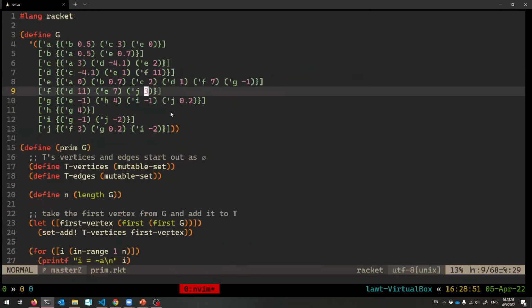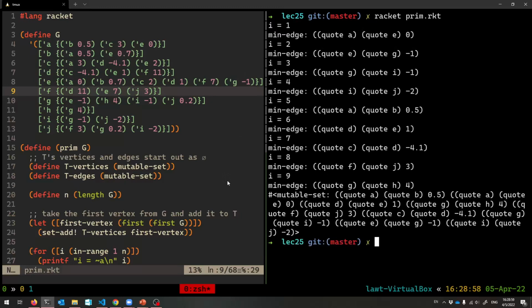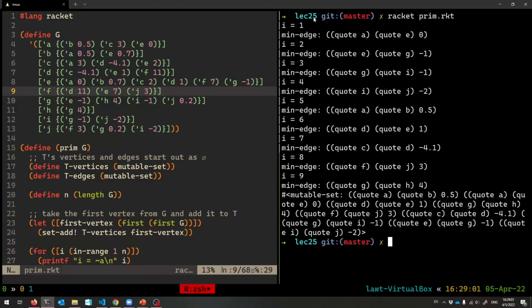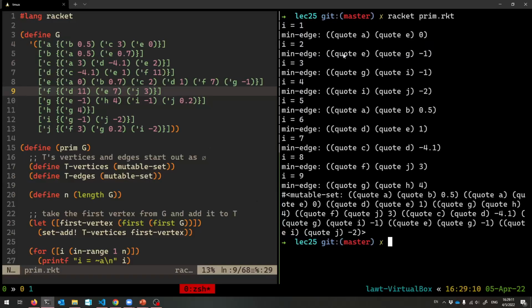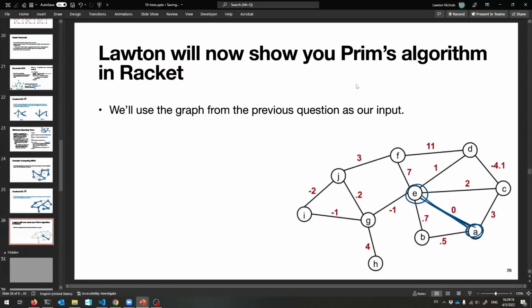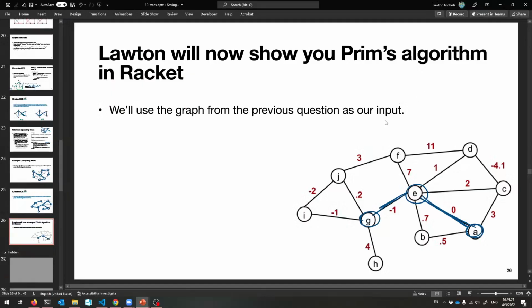So yeah, let's call Prim on G. So Racket prim.racket. And so here it is. The very first time it's going to, of course, add from A to E. That's the 0. And so we can actually make sure what I did was correct. So it adds this edge first. Then it adds E to G by -1. That's the next one that it adds. Cool. Then it adds G to I by -1. Yeah. I to J by -2, of course.